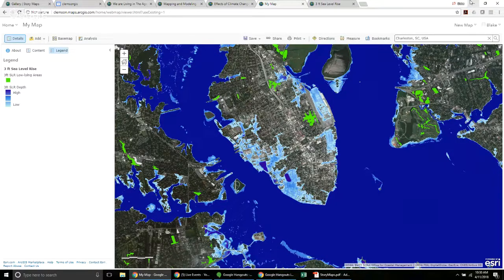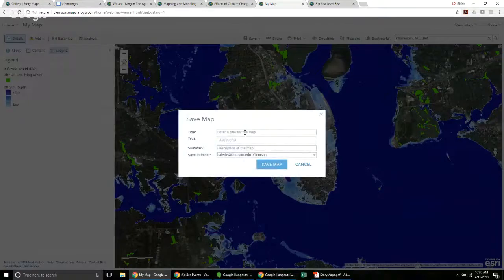So this map is going to be incorporated into our story map. We need to save this map. So here at the top, we click save, and then save again. And we need to give our map three things: a title, tags, which are keywords associated with it, and a short summary. So I'm going to call this Sea Level Rise in Charleston. And I'm going to add the words by and my initials, BAL.